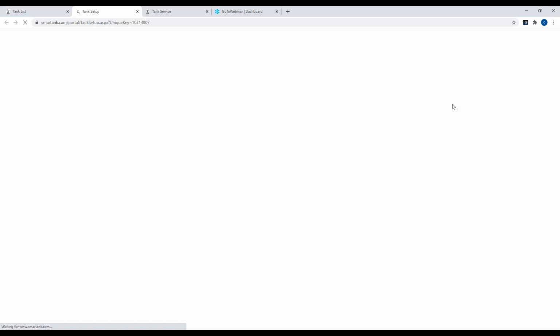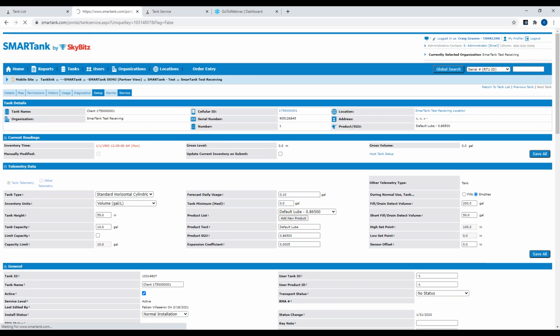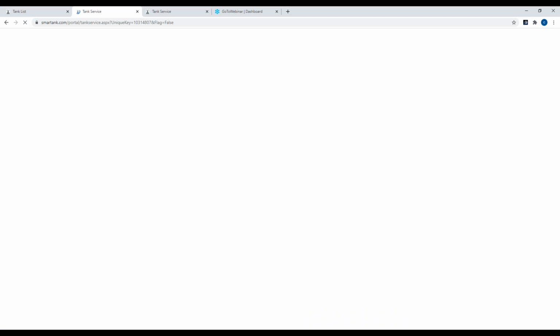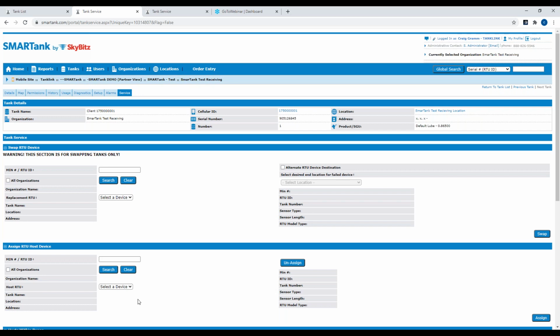So the way you assign it, if I go through all this, it's the exact same as what we just talked about with the host unit. But to assign the client, you would go to the Service tab again. And once you're on the Service tab, there is a section called Assign RTU, and that allows you to assign this unit to the host unit. And the way you do that, once the screen comes up here, I'll be a little patient here for you. There we go. Once you do that, you'll see the section called Assign RTU Host Device.